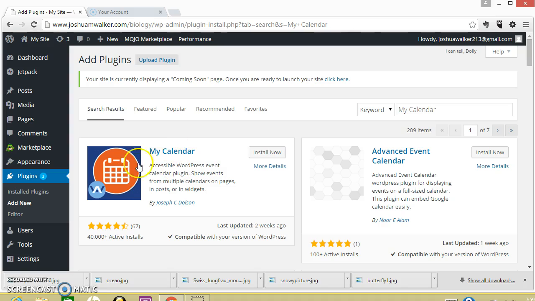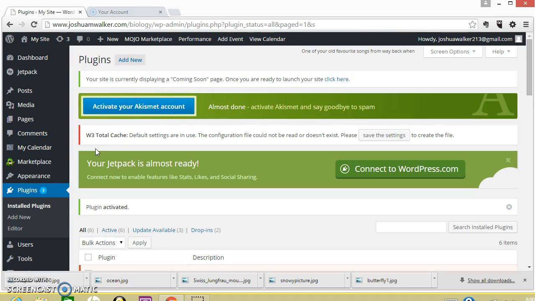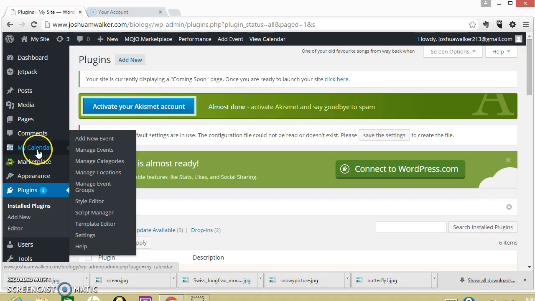Here it is, My Calendar plugin. Next to it is an Install Now button. Go ahead and click that button to install the plugin. Right here is an Activate plugin button. You need to click that to activate the plugin. Now the plugin has been downloaded and installed. You can see there is a new option on the left sidebar called My Calendar.